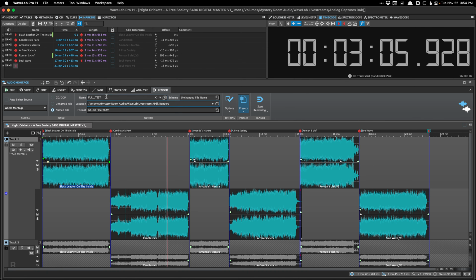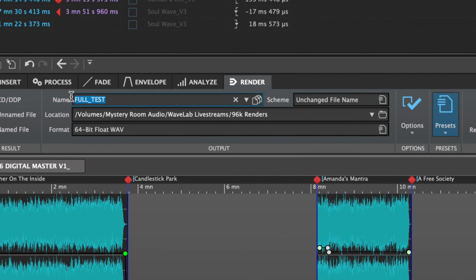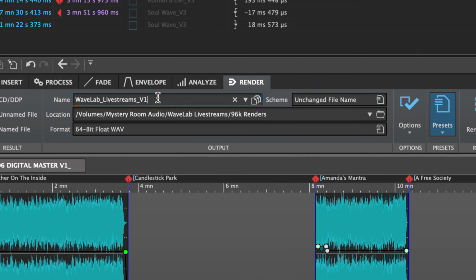You do have to give the file a name when you do this initial render. Again, my folder structure is not as good as it should be with a real session, but let's just say I'll try to mimic it. WaveLab is the band name, Livestreams is the album name, and this is version 1.